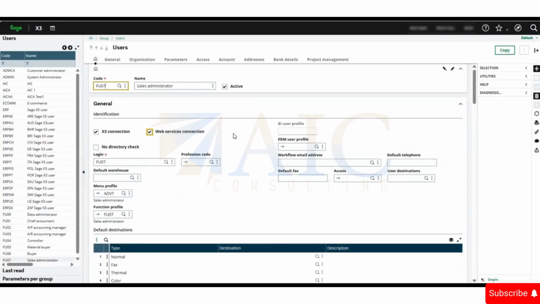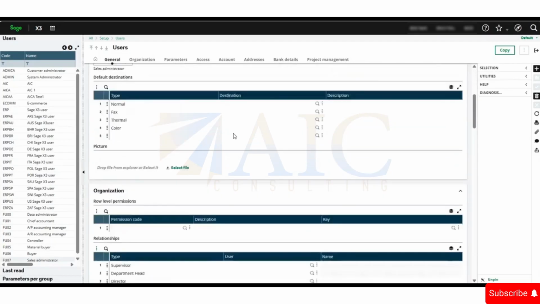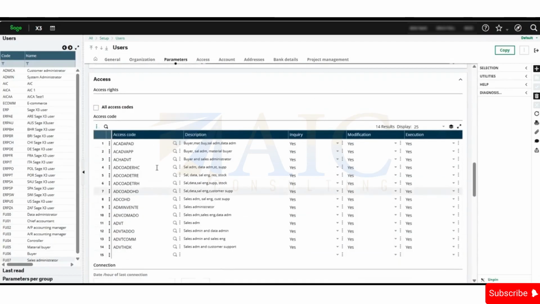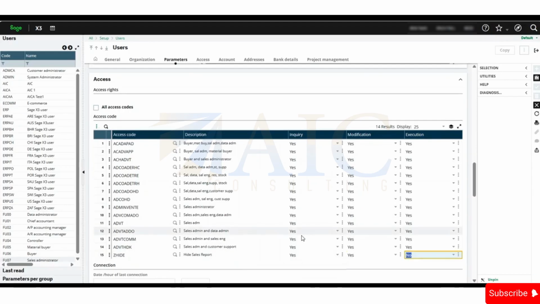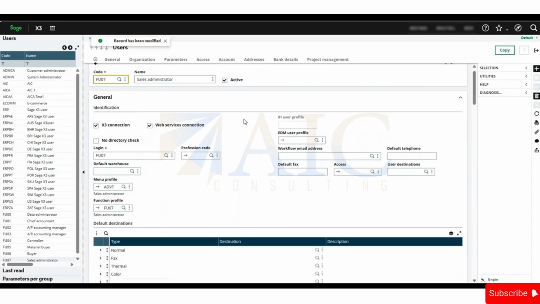We can select sales administrator, and after selecting it, we will go down. There is a section for access. Here you can see this user has access to multiple reports, so we can add our access code here. You can also define what kind of control we want to give this user. So for that, in this case, we want to give full access, and we can save it.